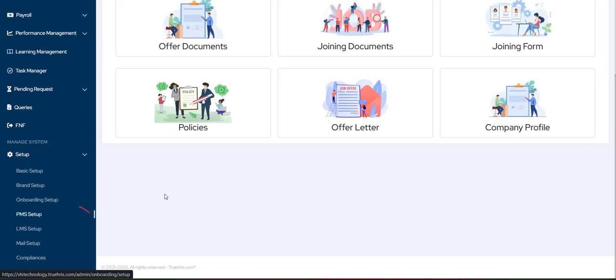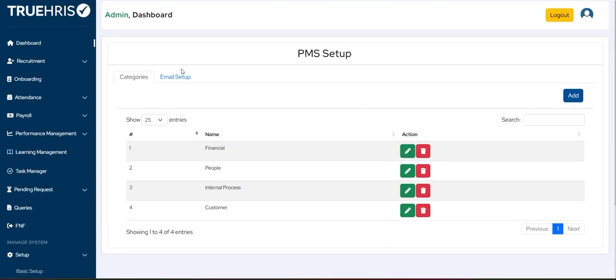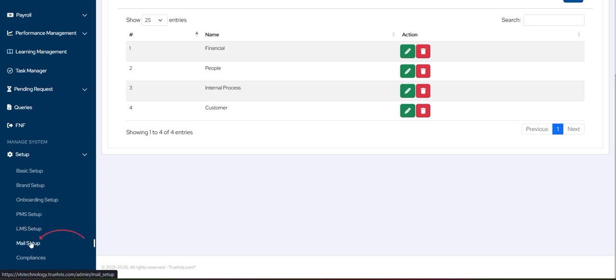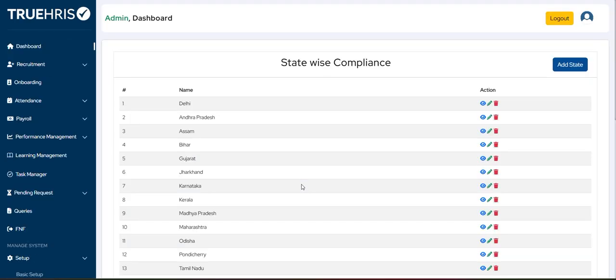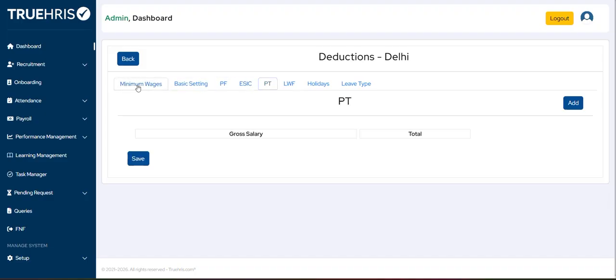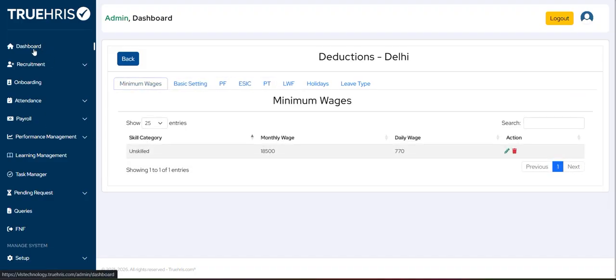We have a PMS setup where we create the category which I showed you, and the email setup also. We have mail setup of different kinds of mails that we generate at each level. For that we have mail setup, and compliances I already showed you, that for each state we have detailed compliance.